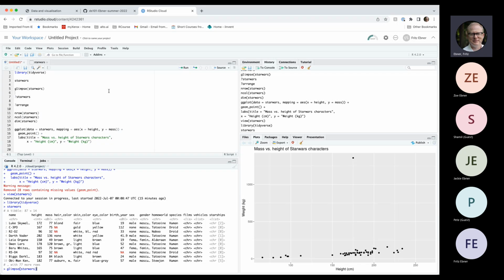Right now, let's just do it this way. In the top left is your R script, and on line 7, do this in the console. Do question mark starwars, and then you'll see the help for starwars. Glimpse, and then in parentheses starwars. Yep.